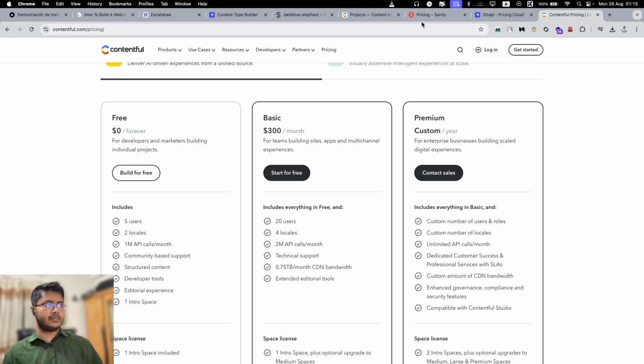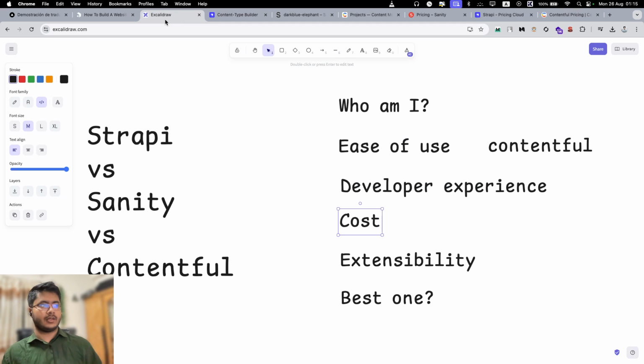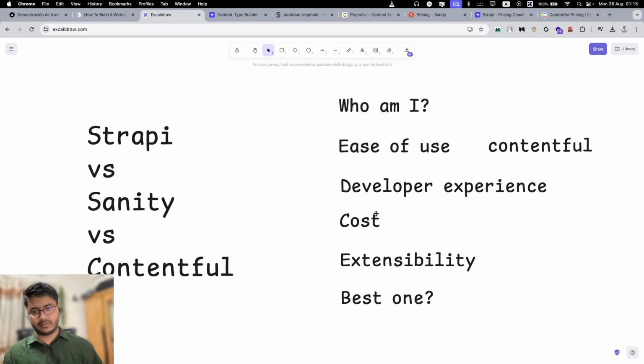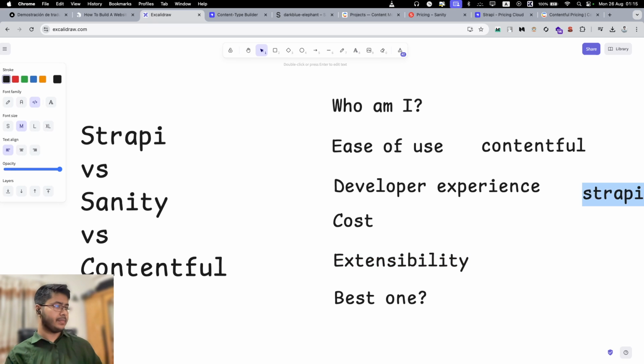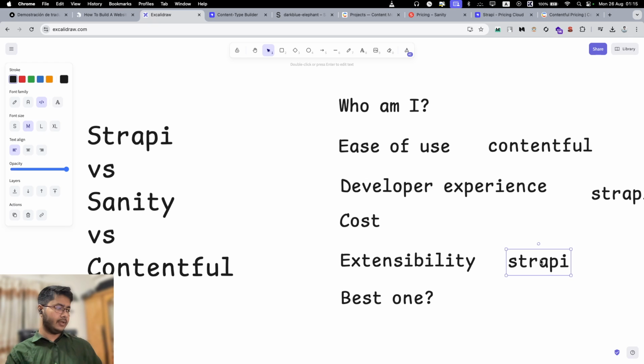It is very hard to pick one that has the best pricing model, because these are very different solutions for very different scenarios. But if we have to pick one, I would say Sanity is the cheapest one. Extensibility, let's talk about extensibility. Again, Strapi wins here. So let me write Strapi here, and Sanity for cost, right?